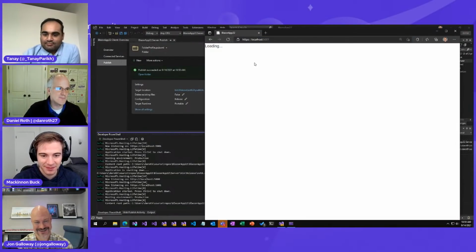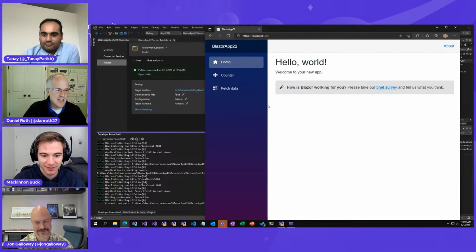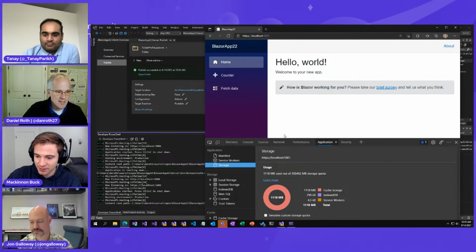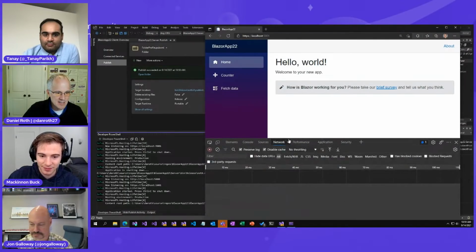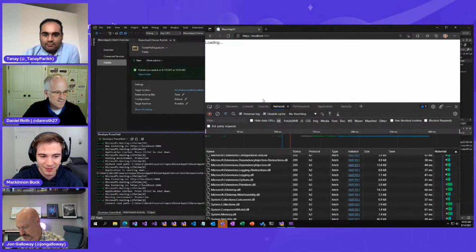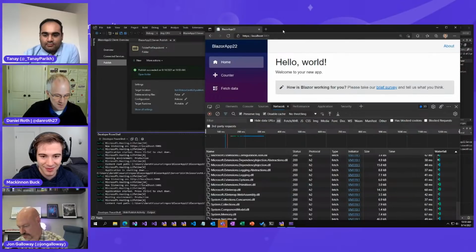All right, so this is a default .NET 6 app with runtime relinking. Let's make sure we clear all the caches so that we don't accidentally misrepresent the size. Okay, Control-Shift-R. Let's see where we start. Can't see the size.